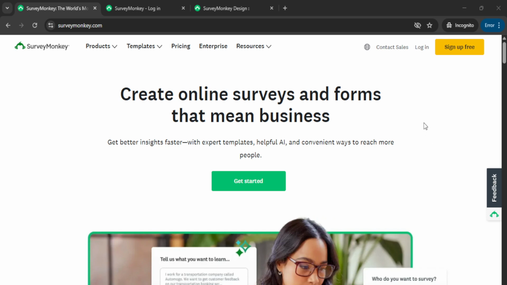First, you'll need to go to SurveyMonkey's website. Simply open your web browser and type in surveymonkey.com in the URL bar. Once the site loads, look for the login button, usually located at the top right corner of the page, and click on it. If you haven't logged in yet, at this stage you'll be prompted to sign in.